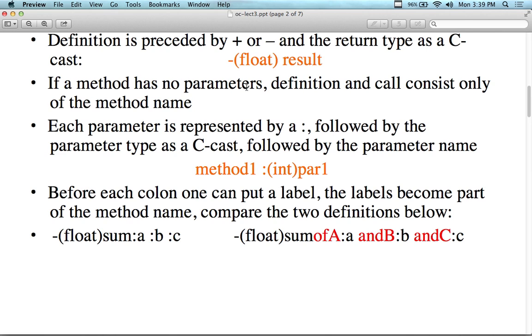So if a method has parameters, each parameter is separated by this colon, not the commas, followed by the parameter type as a C cast. So for example here, colon, integer part 1, which is going to be the first parameter. The method parameter syntax is the same as the method declaration, so it uses the same type of C cast. The only thing you don't get are the minus signs. So the access type is the only thing that's different at the beginning of the method.